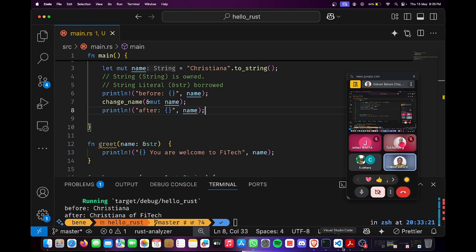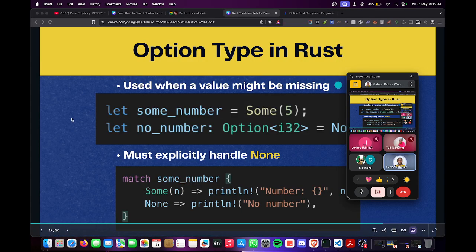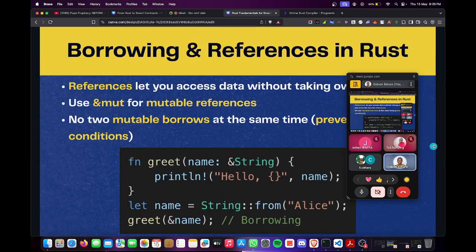Yeah. So all right. So let's look at, now we have what we call options.